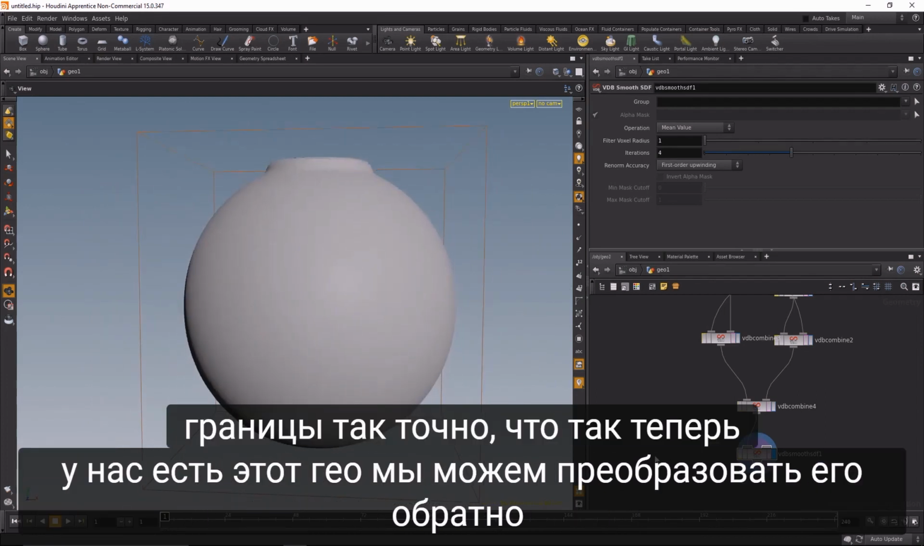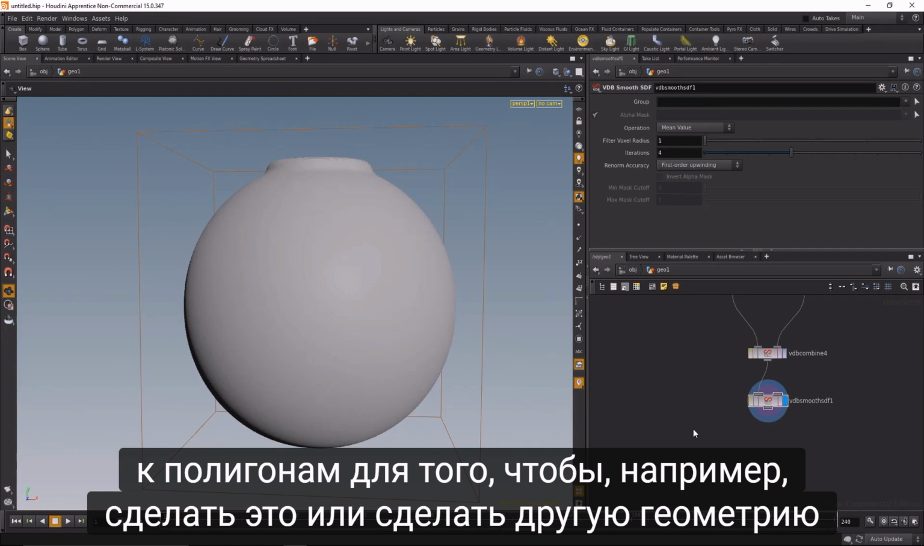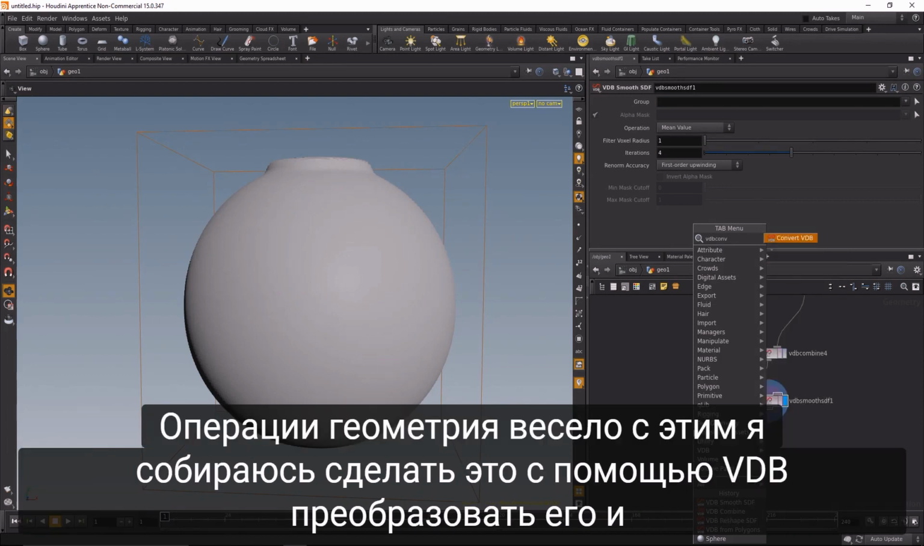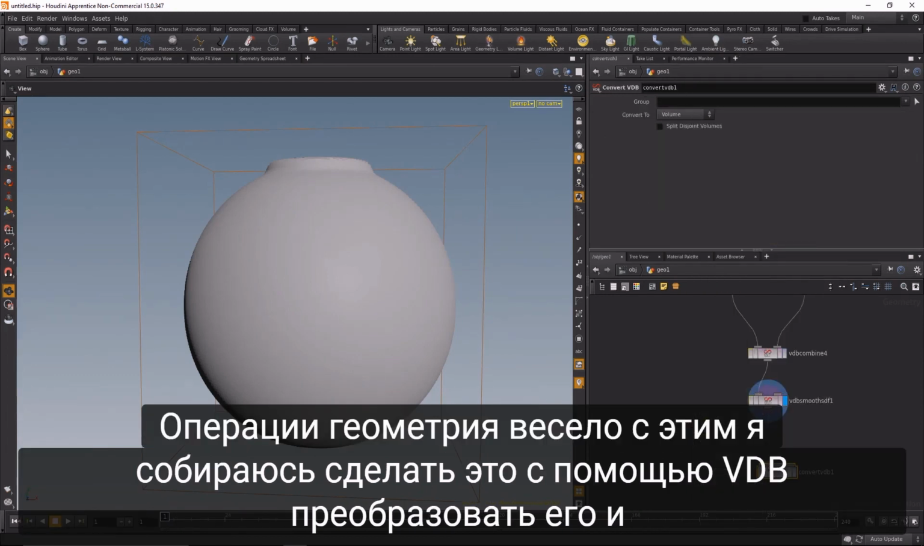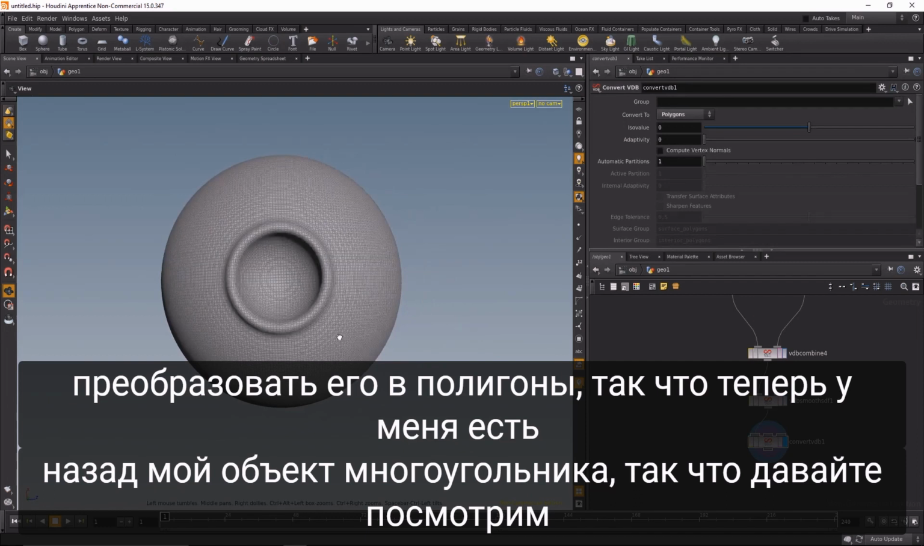So now that we have this geo, we can convert it back to polygons in order to, for example, render it or do other geometry operations, geometry fun with it. I'm going to do that by a VDB convert. Wire it up, highlight it, and convert it to polygons. So now I have back my polygon object.